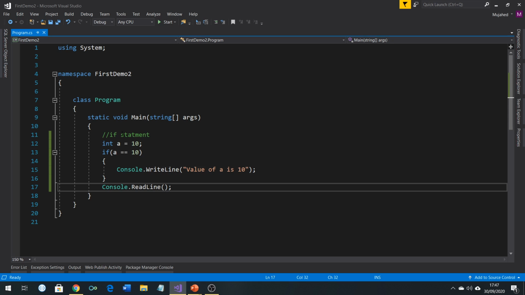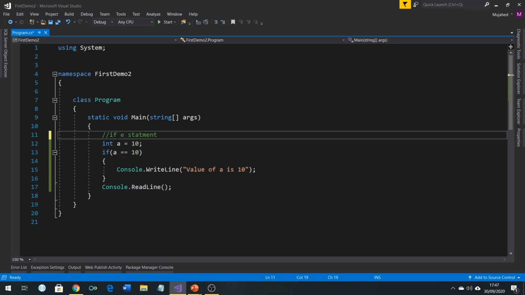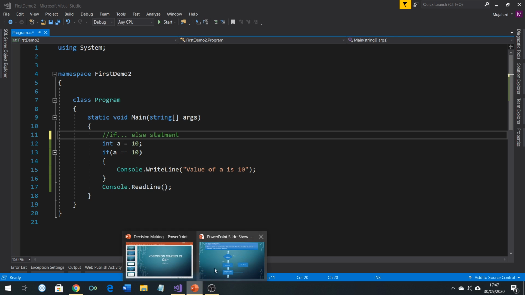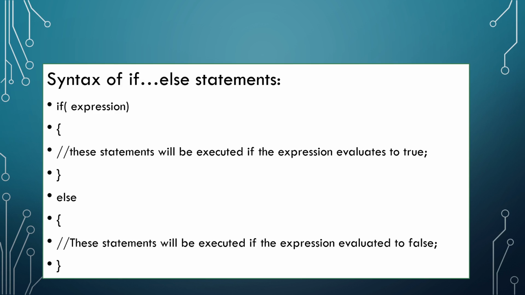So here let's use the if else statement. Let me show you the syntax of the if else statement. Here we have if expression and we have two curly braces in which we have a code. This statement will be executed if the expression evaluates to true. If this is true, then this piece of code will be executed. Else, this statement will be executed if the expression evaluates to false.